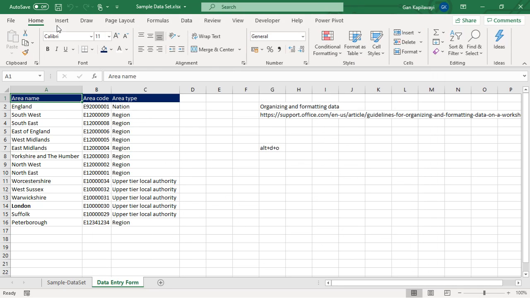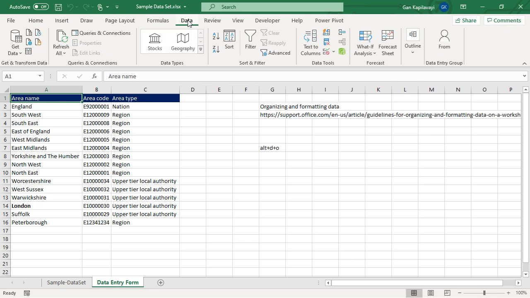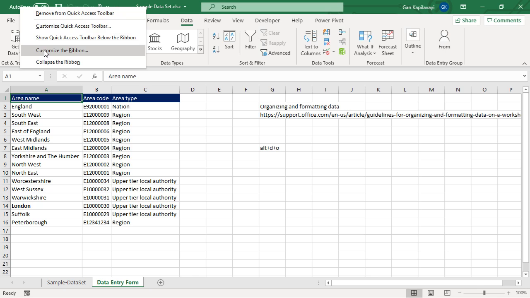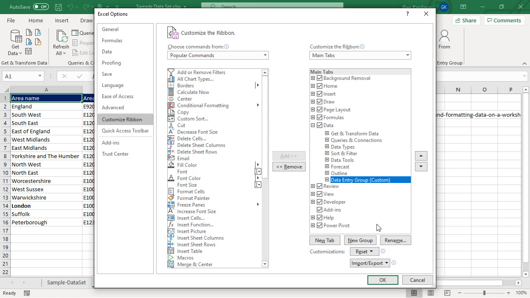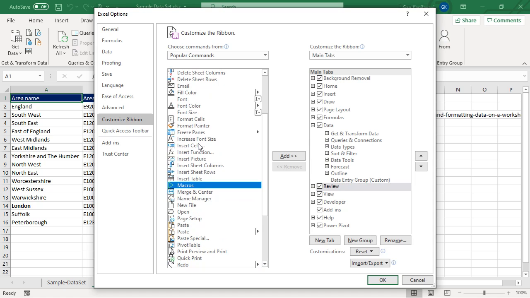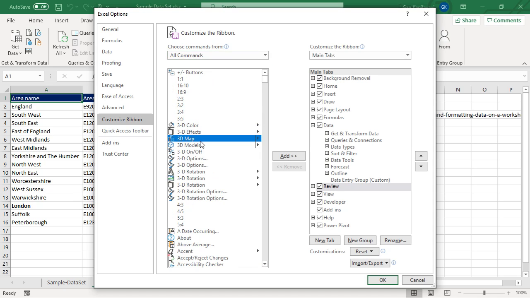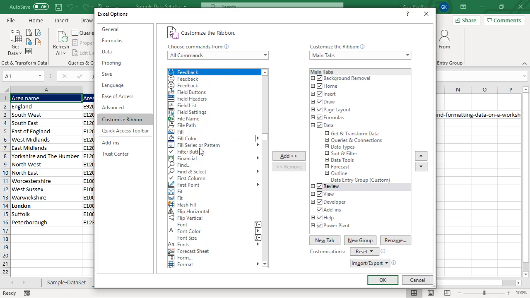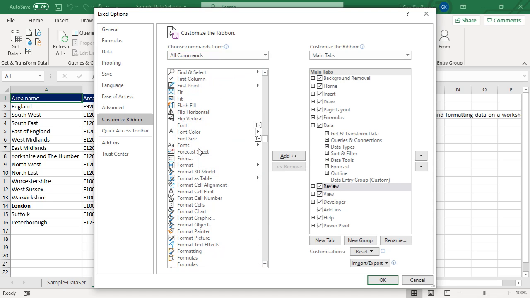Now to invoke that, click on the Data tab, then go to this Data Entry Group and click on Form. Yep, I'm going to redo it again. Customize the ribbon, then remove, then click on the form, click on all commands. Previously I think I selected the wrong form.